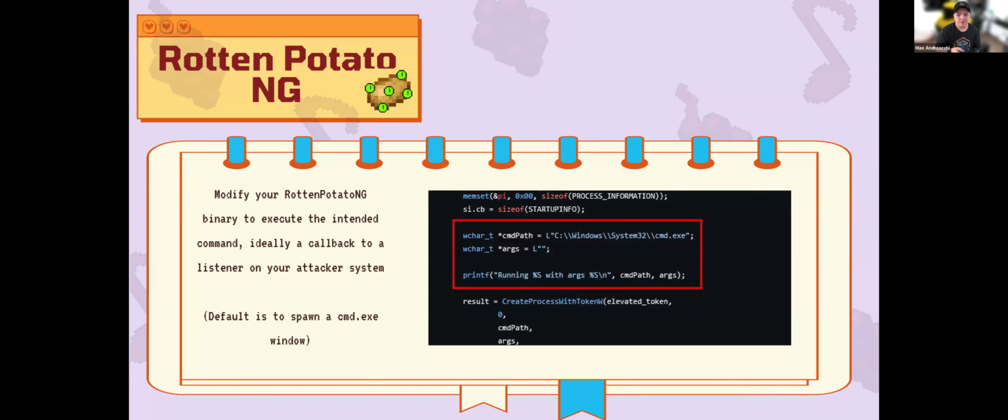So the first thing you want to do is go into the source code for the Rotten Potato NG repository on GitHub and modify the intended command to execute. Here you can see that the CMD path is going to launch CMD with arguments. If you know you can get netcat on the system, and that's what you want to execute to a listener on your attacker system, you can modify it to do that.